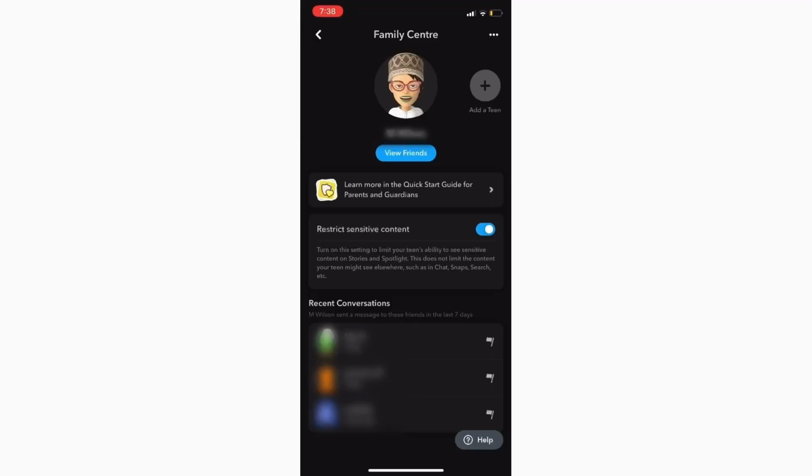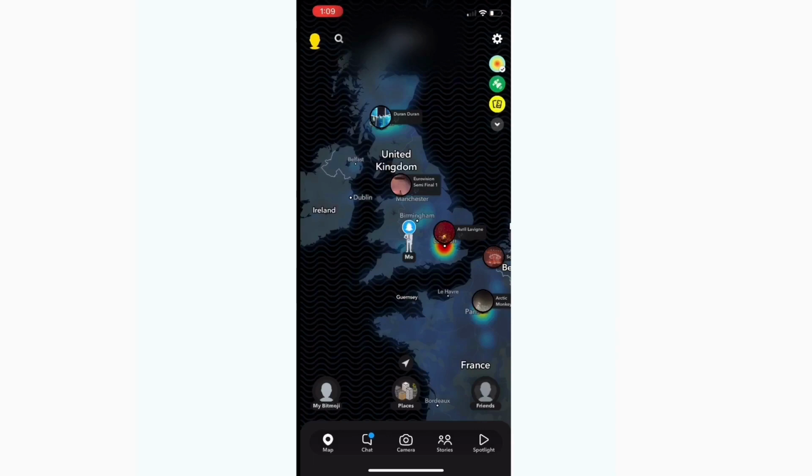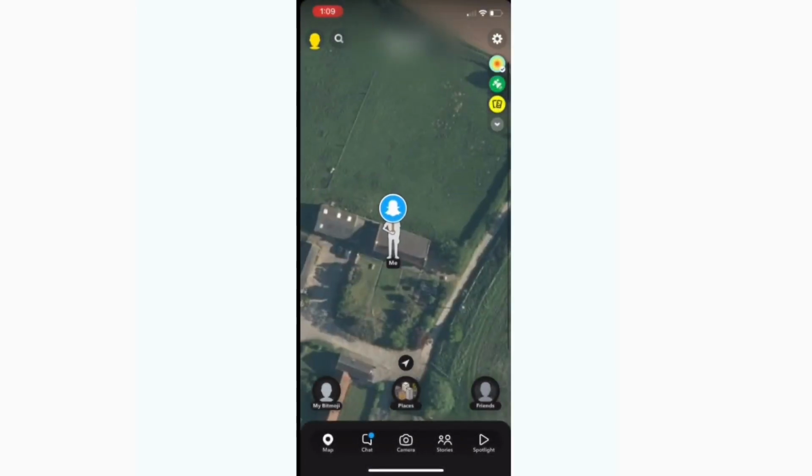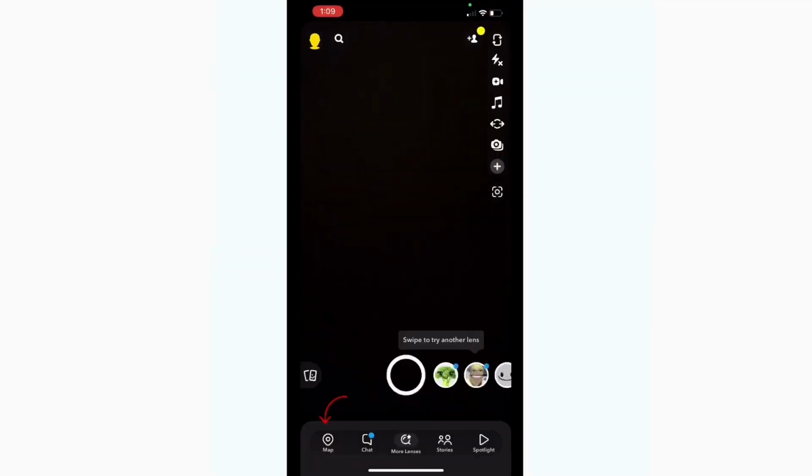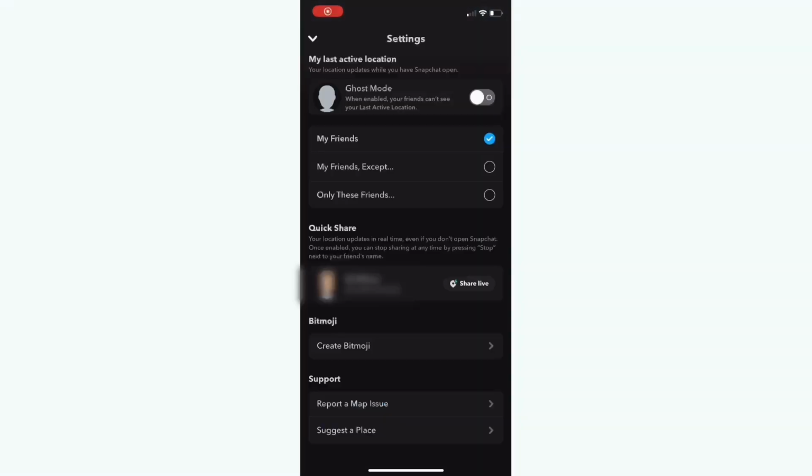You can't control your child's location settings in Family Center. This means they can choose to share their exact location, so down to which house or cafe they're in, on Snapchat. Please have a conversation with them about who they want to share their location with and why. To help them set their location controls, go into Maps and click on Settings. Here they can choose to share their location with all friends by clicking on My Friends, or they can choose My Friends except a chosen few, or only these friends. And Snapchat will update their location while the app is open.